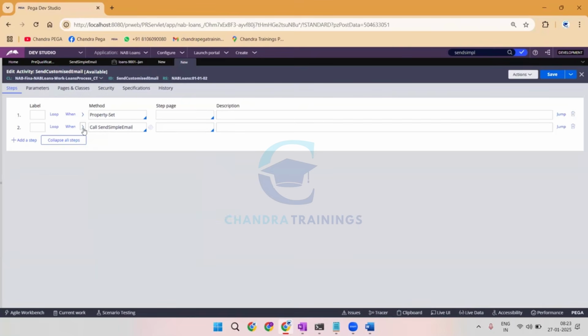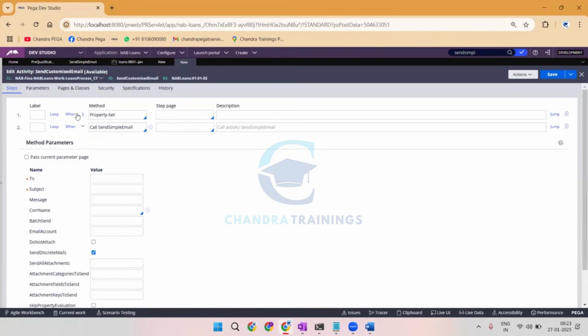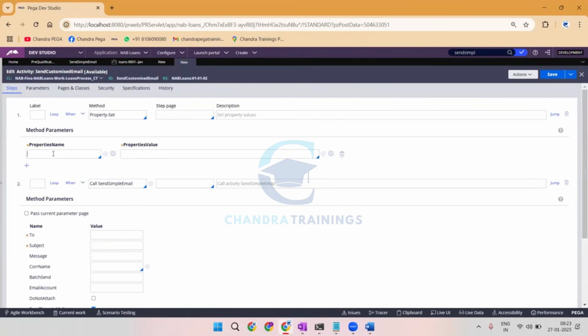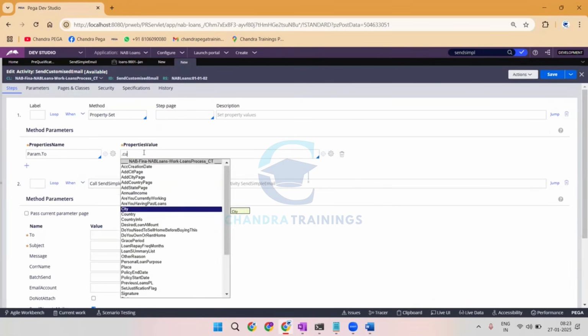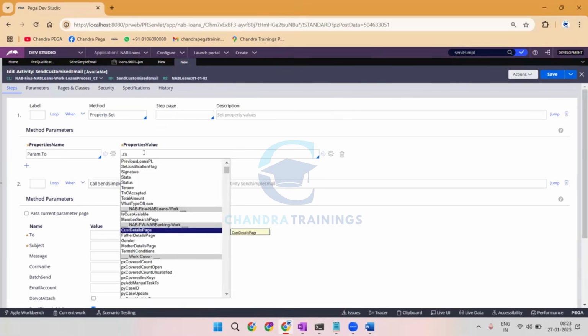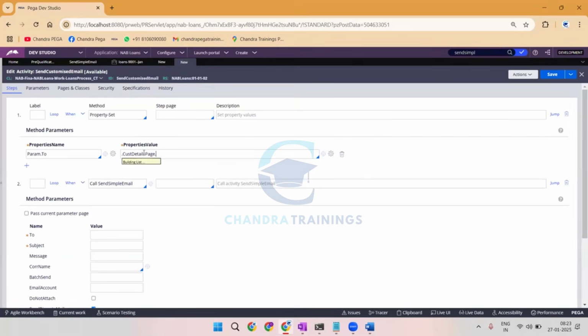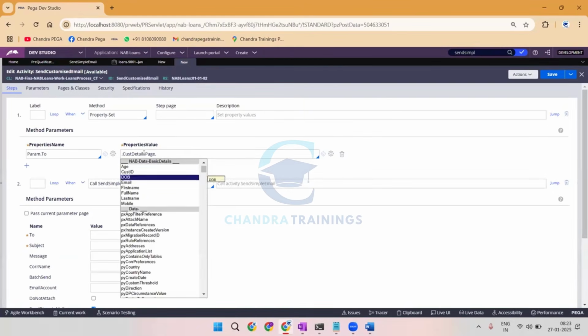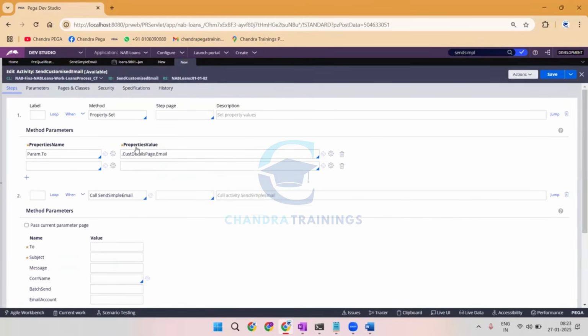And here it will have n number of parameters, right? To address. So what is the to address I have to pass? Param dot to. So this to address I have to initially set, even from the customer details page: customer details page dot email ID. What about subject? Param dot subject, as it is evaluated. If you have any other property reference, you can simply pass it here.